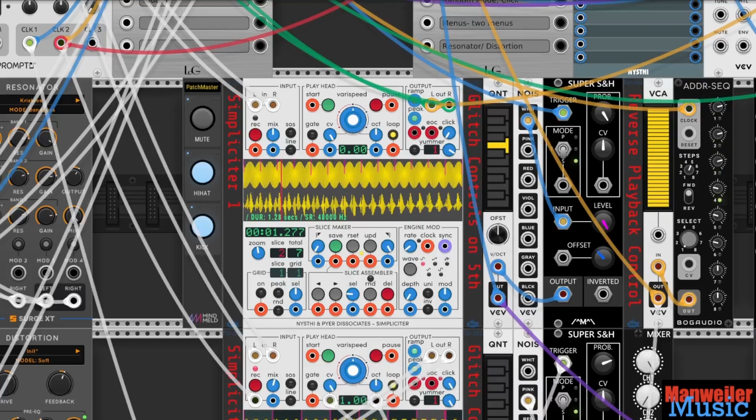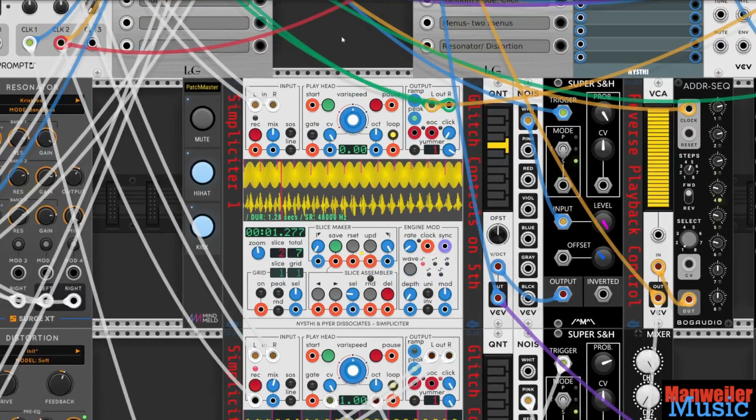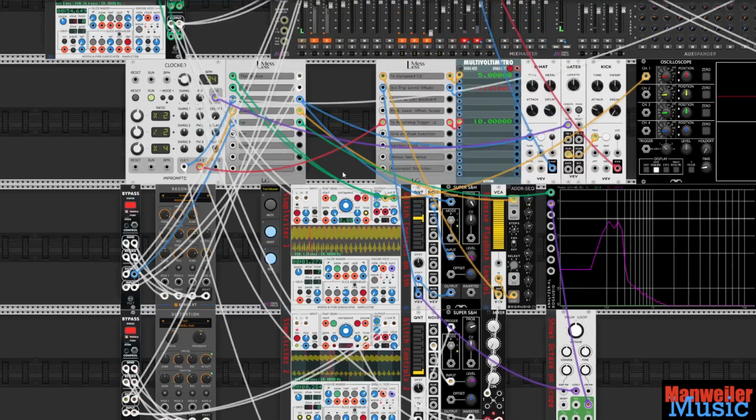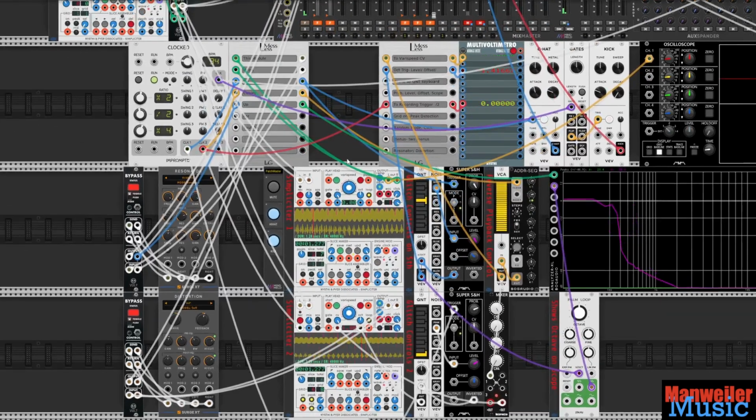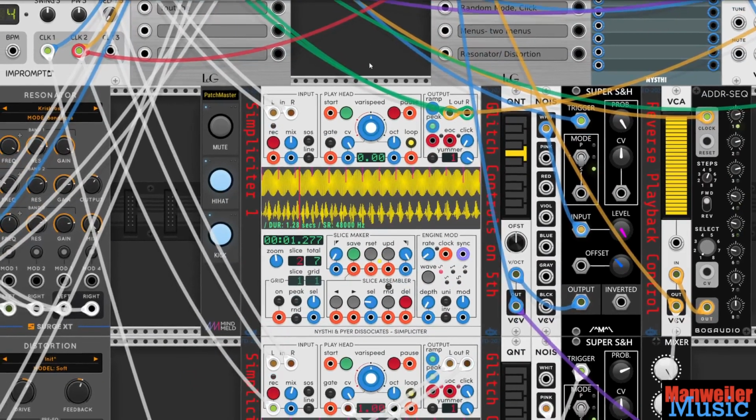Hello everyone, I am Matt, and I'm going to show you a breakdown of a recent patch I posted that was a glitch patch for violin. And in this patch, I have all the cables fully exposed, and you'll see why I hide my cables in my videos, because it just looks very messy without them.